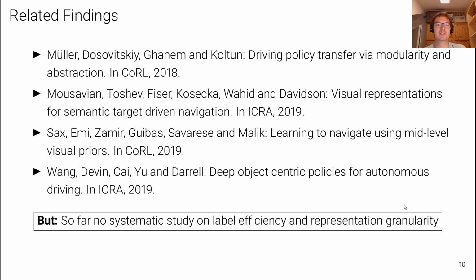And there is more evidence, more related findings, that demonstrate that intermediate computer vision representations are actually useful for generalization. There are works that demonstrate the utility in reinforcement learning environments. There are works that demonstrate the utility in generalizing from synthetic data to real world driving. And there are works that demonstrate the utility in indoor navigation tasks. However, so far there has been no systematic study on label efficiency and the representation granularity that is required for training the intermediate representation.